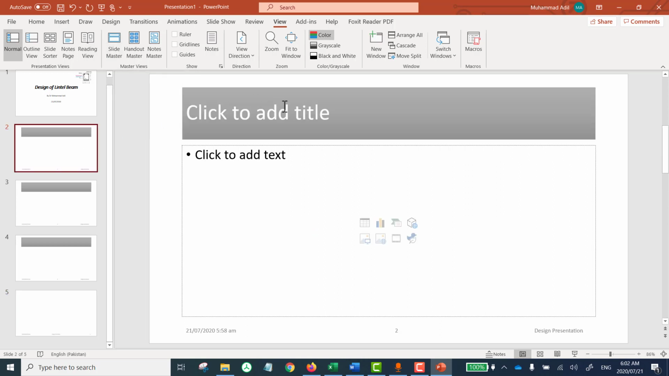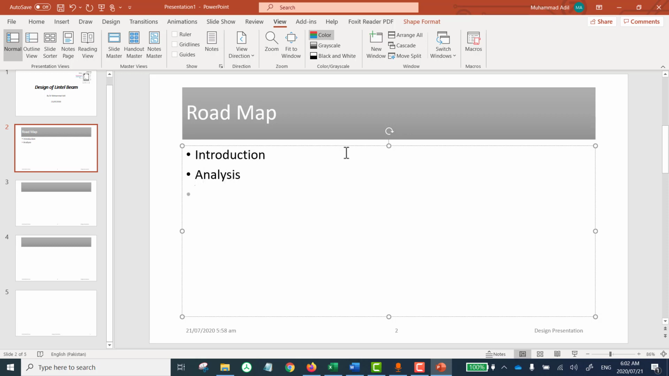Now in the second slide, we always write the roadmap of our presentation, where we tell that first of all I will give introduction, and then I will talk about the analysis, where if I press tab I can write sub item as bending moment diagram, and then enter, shear force diagram will be shown.